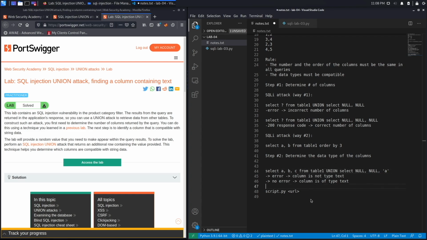All right, now that we've covered the theory, let's start solving the exercise. So the exercise says this lab contains a SQL injection vulnerability in the product category filter. The results from the query are returned in the application's response, so you can use a union attack to retrieve data from other tables. To construct such an attack, you first need to determine the number of columns returned by the query. You can do this using a technique you learned in the previous lab. So that's this one over here, so how to determine the number of columns. The next step is to identify a column that is compatible with string data, which is step number 2 over here that we discussed.